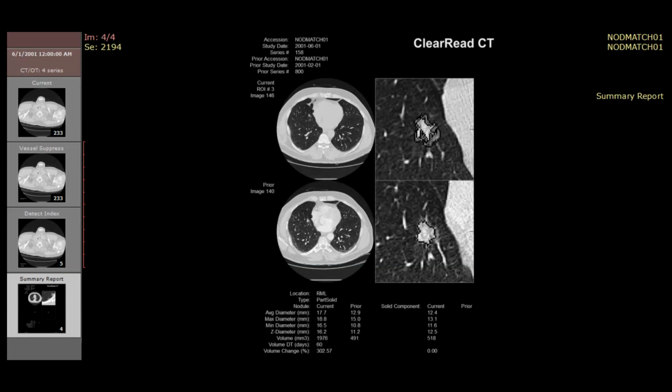In this case, the detail page will include axial, centroid, and segmentation images of the nodule in both the current and prior study. When an instance of the same nodule is detected in both current and prior studies, the ClearRead Compare application provides additional measurements to include volume doubling time in days and volume change as a percentage, allowing for automatic measuring and tracking of nodule change over time.